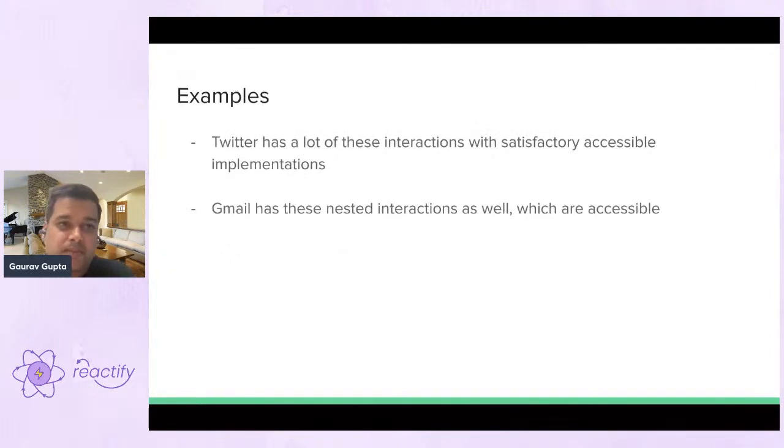We'll just quickly go through some examples where people have done it right. Two of the products that I use on a regular basis are Twitter and Gmail. Both of them have a lot of nested interactions, at least UI wise. Visually, you will see that these elements are nested within each other. The markup can certainly be in a different way, but they do it right.